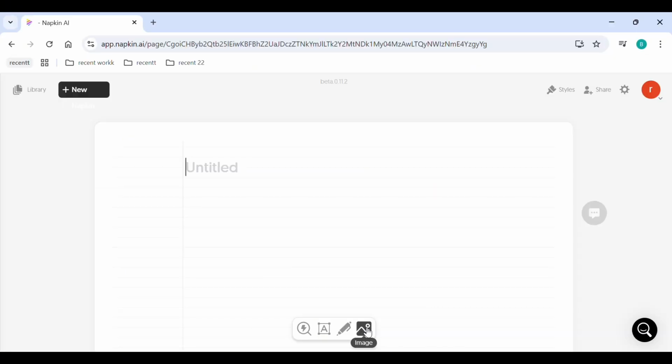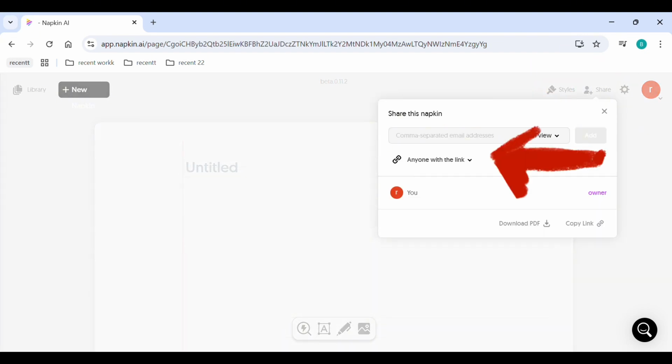Once you're happy with your napkin, click the share icon at the top right button, and you can copy the link and share it with your classmate or team for easy collaboration. And that's it. You have successfully created a presentation using Napkin AI.